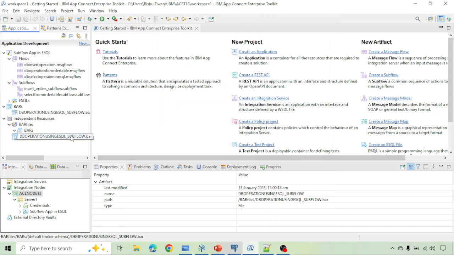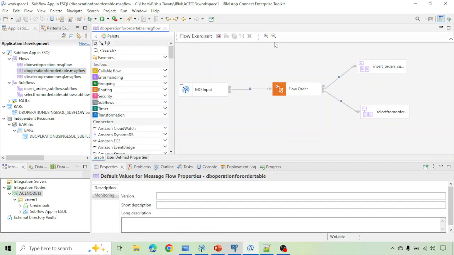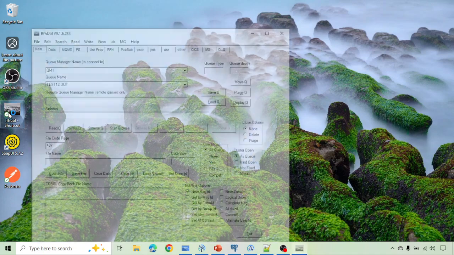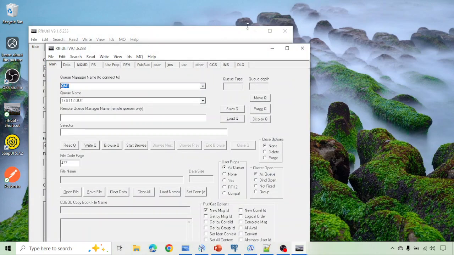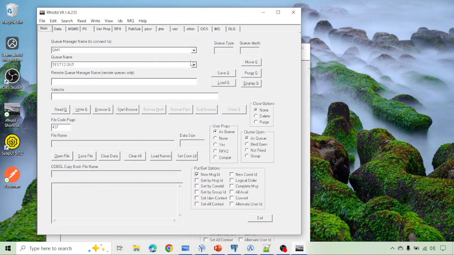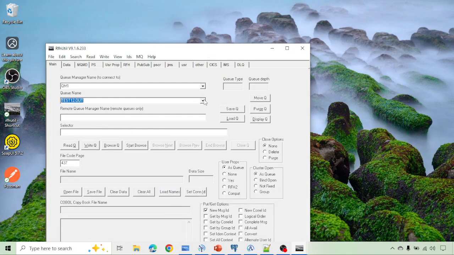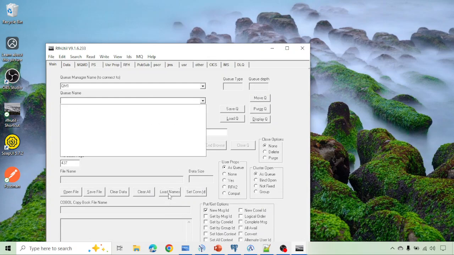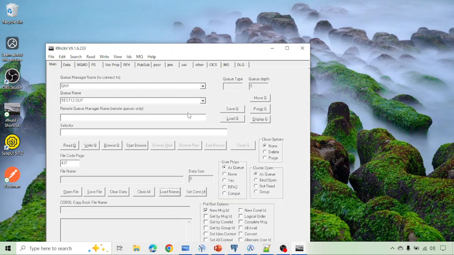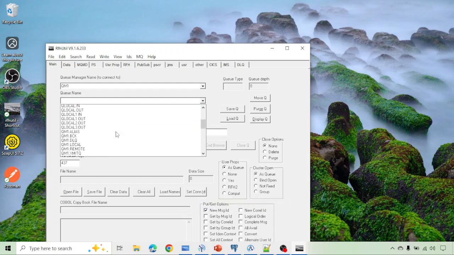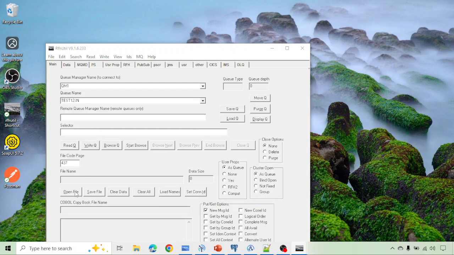Now let me test the flow. First I will be testing this flow, with both insert and select operations, and then later I will test the other flows. Let me select the queue first. The queues required are test 12.in and 12.out. I already have those. Let me select the 12.in. Okay, let me browse the message.